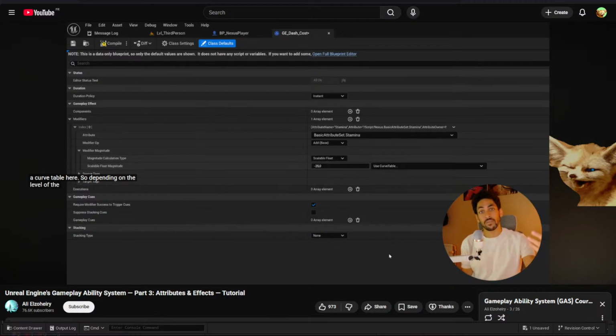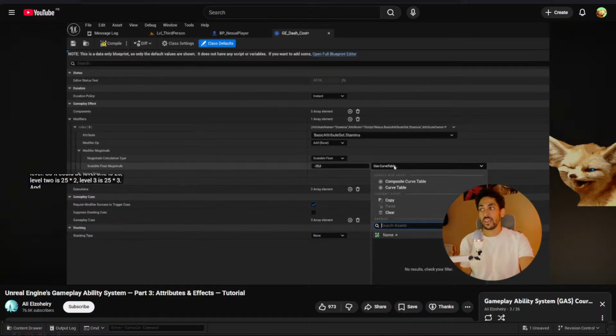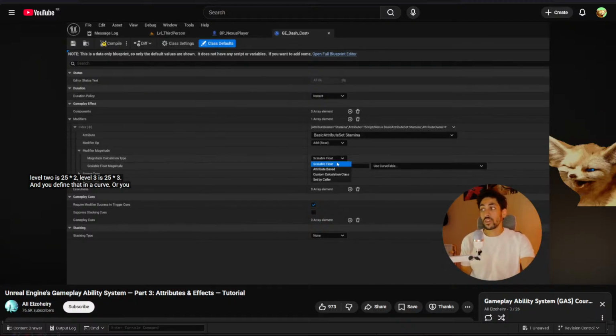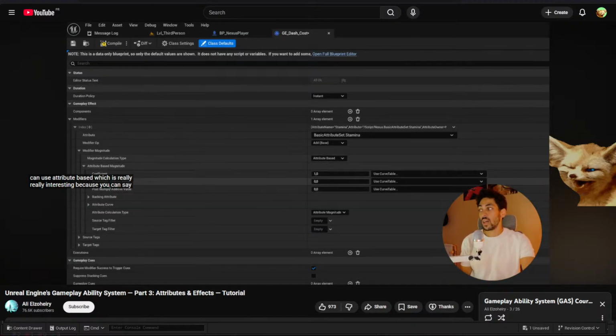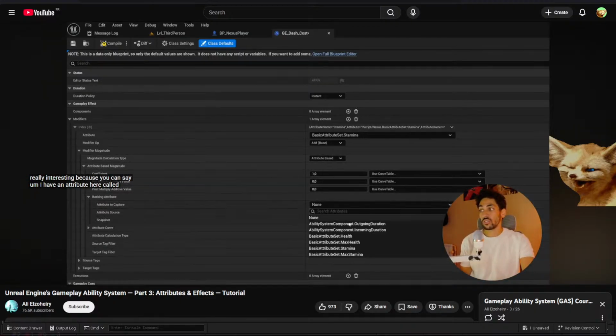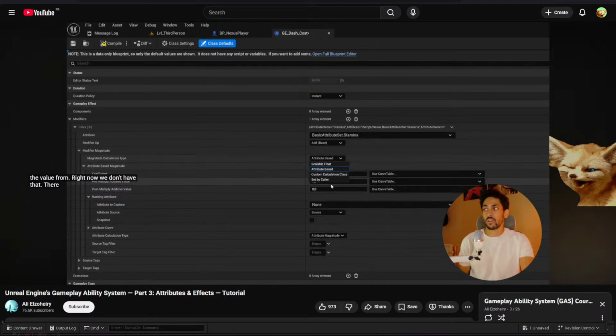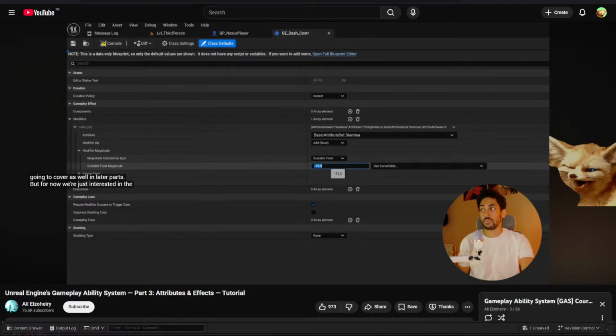Depending on the level of the effect, and each effect has a level, it could be level 1 is 25, level 2 is 25 times 2, level 3 is 25 times 3, and you define that in a curve. Or you can use attribute based, which is really interesting, because you can say, I have an attribute called stamina dash cost, for example. So you have an attribute on your character, and this is where you get the value from. Right now, we don't have that. There are multiple ways. You can do a custom calculation in C++, which we're going to cover in later parts. But for now, we're just interested in the simple, hard-coded negative 25 number.